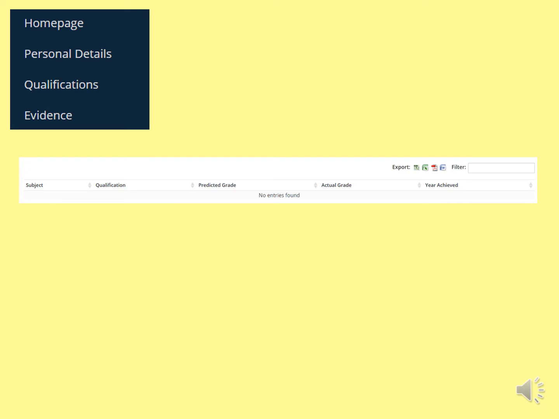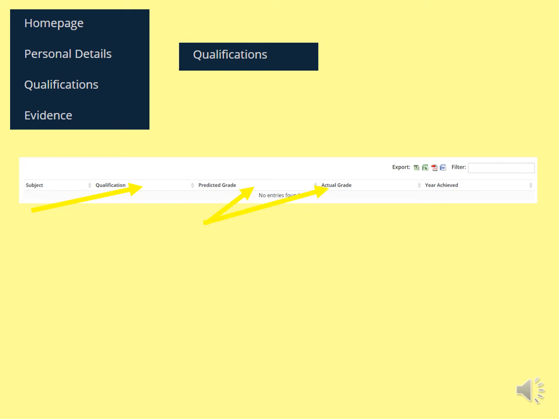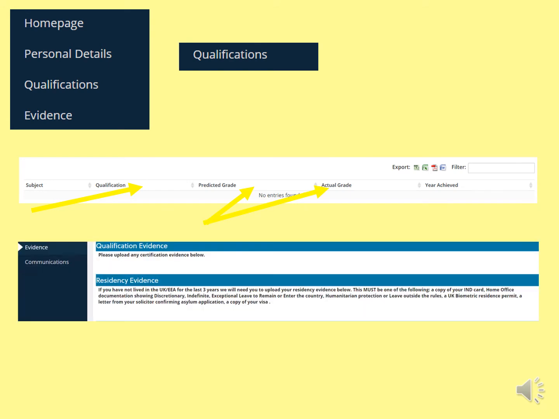Now we are moving on to qualifications. They are going to ask you what qualifications or what subjects you're doing at GCSE. They're going to ask you for your predicted and your actual grade, and when it was achieved. And then they might ask you to upload some evidence. This is where you need to contact us if this is the case. It is the same for the residency evidence that I mentioned in my first lesson. In the event you are stuck and you're not too sure what to do, contact me or Mr. Ahmed or Miss Savage and we will answer your question.